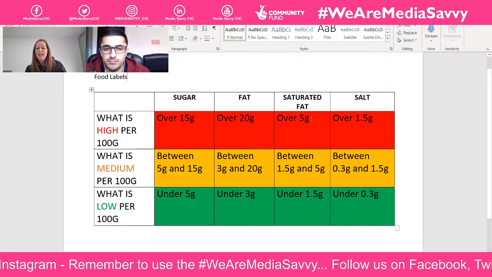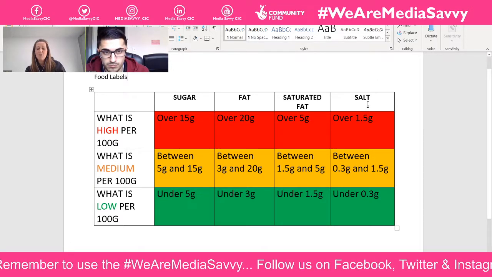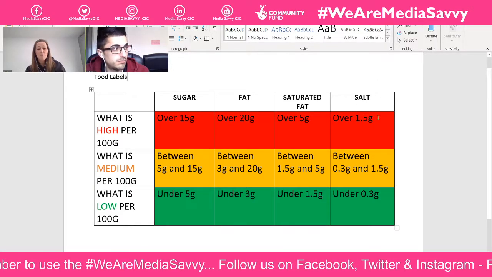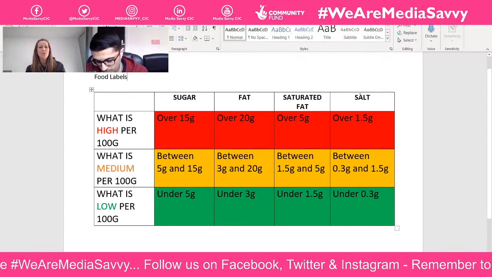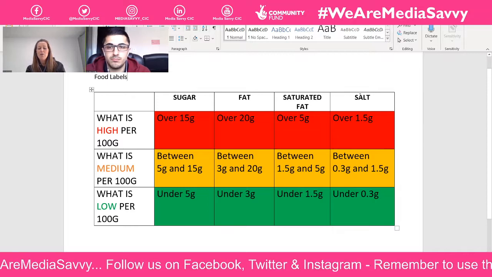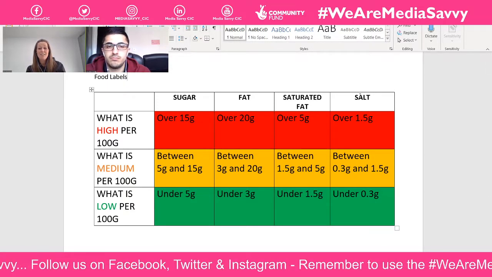And the last column is salt, all right? So anything over 1.5 grams of salt per 100 grams, remember, so it's got to be per 100 grams. You can't use this on per portion. It doesn't work. So per 100 grams, anything over 1.5 grams of salt is considered high.